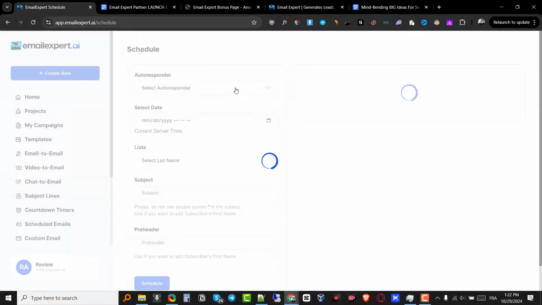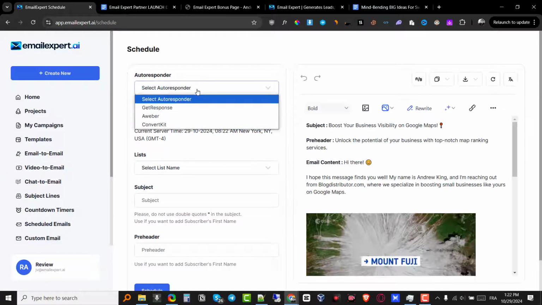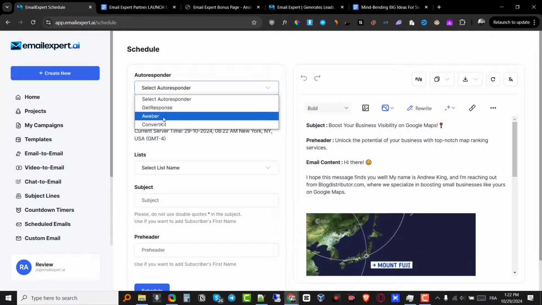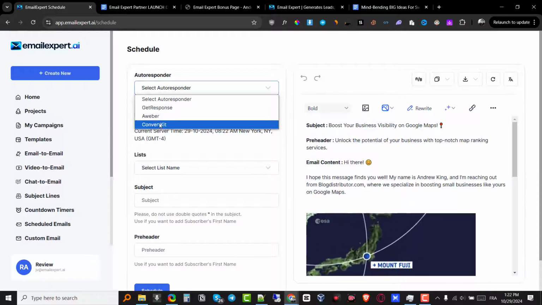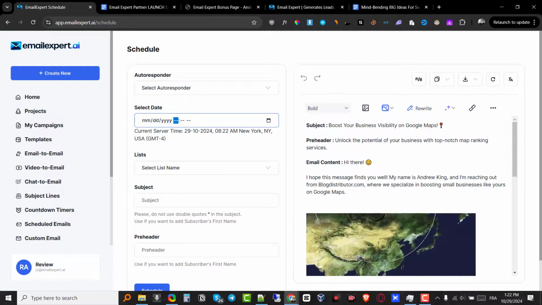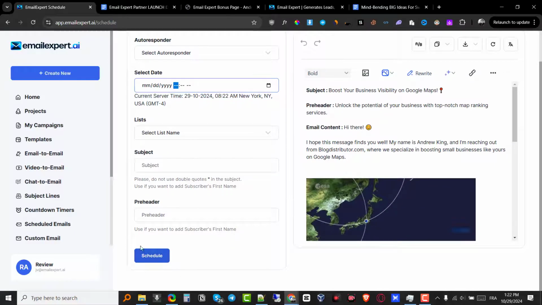Let's go ahead and click on it. So you can schedule it and send it using your autoresponder. So once you integrate your GetResponse, Aweber, or ConvertKit account, you can go ahead and schedule the email, and it will basically go out on the specific date.